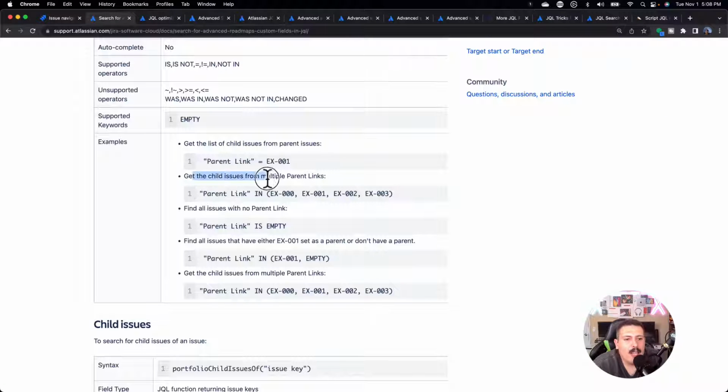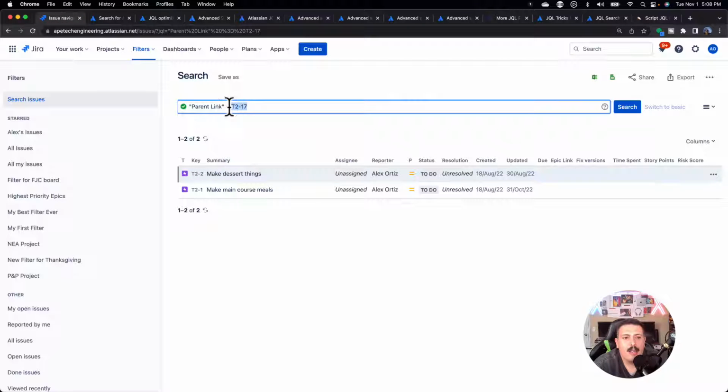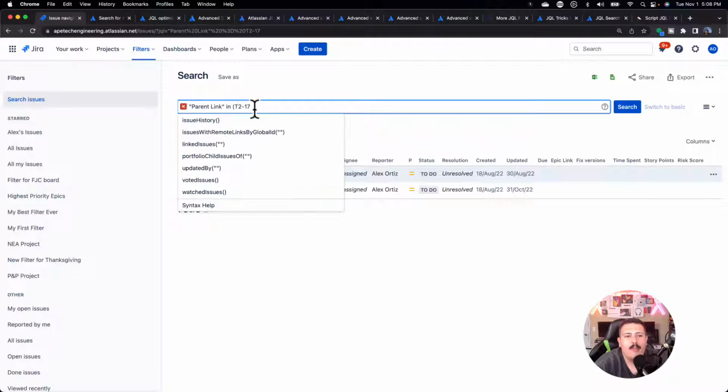Now, if you wanted to get from multiple parent links, so let's just say that we wanted to do a variety of initiatives, we can do the in. Now, if you've never done this, this is actually really interesting. I recommend that you get good at this, because just retrieving one value is great. But what's even better is when you do the in, and now you have the ability to go hunting for a couple more items.